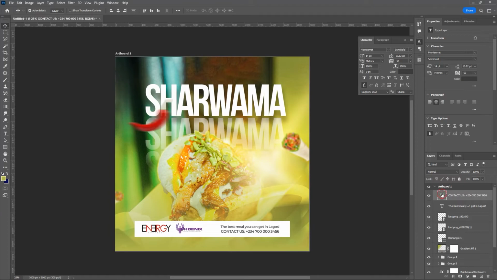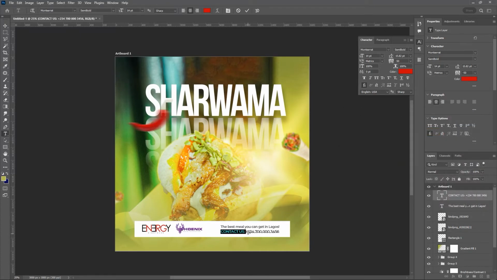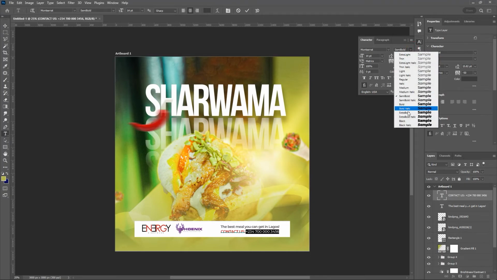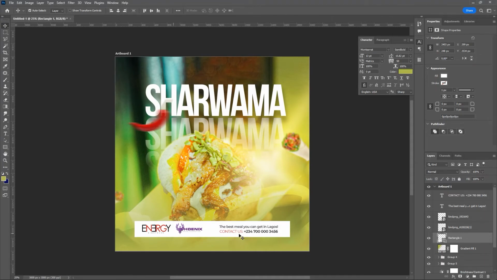So let's give it a contrast. Let's change it to red. You can just pick red from here. Let's pick the red from here. So you can change this one to bold because we want people to see their phone number. Let's change this one to bold and change this one to maybe something like regular. So we have something like this. Let's adjust it. No. Let me lock this. Let me lock the layer. So let's adjust this.